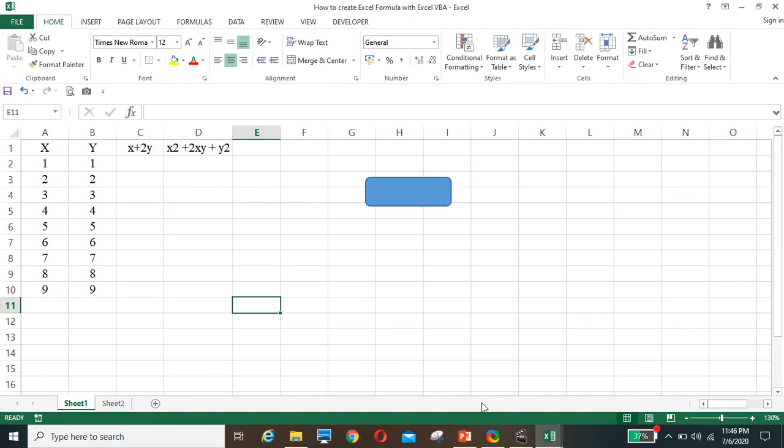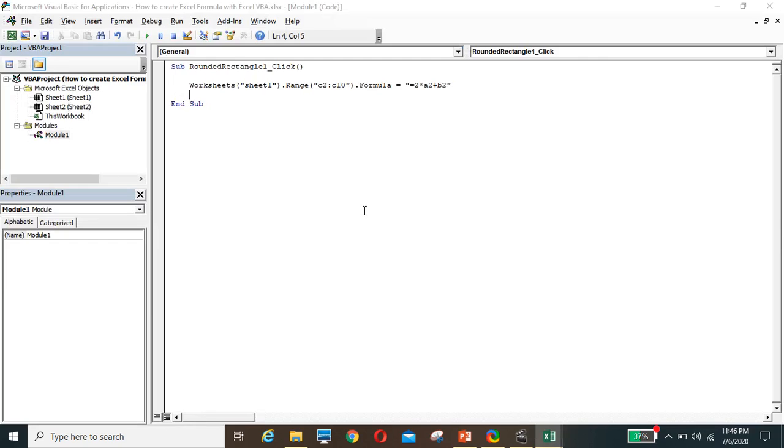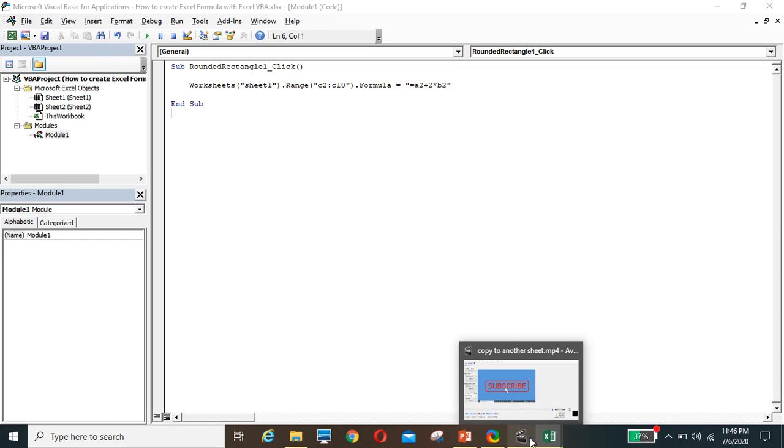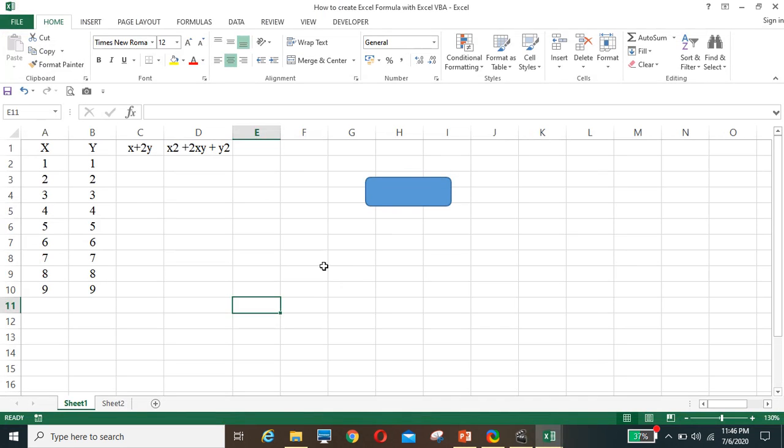X plus 2y, sorry, so we change here. I mean it's 2 times. Then we go here. Then we click. See here, straight away you have the answer. Then you see the formula. You have the formula.